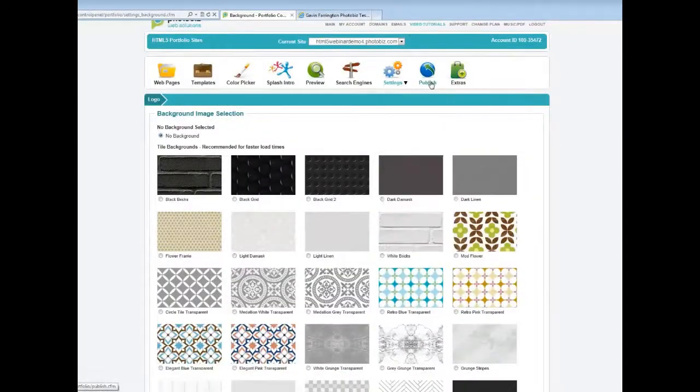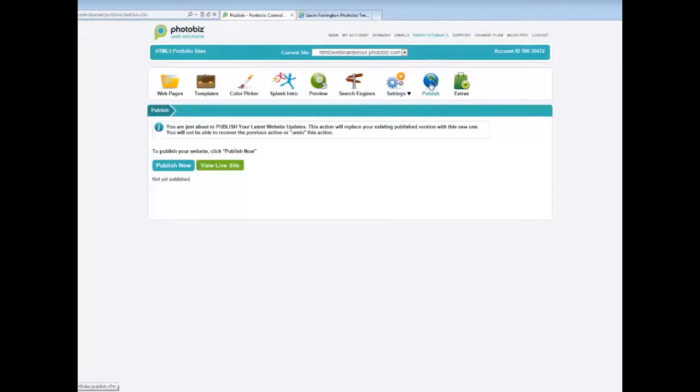Publish button, just like our previous portfolio sites, you have the option to publish now and to view the live website. Extras, the only extra right now we have for the HTML5s is the ability to buy more. So I don't really think we need to take a look at that.